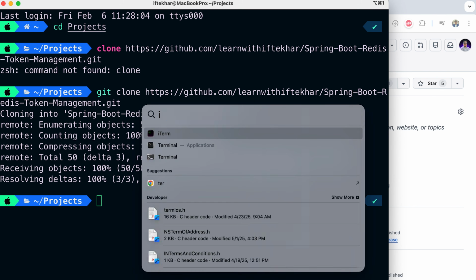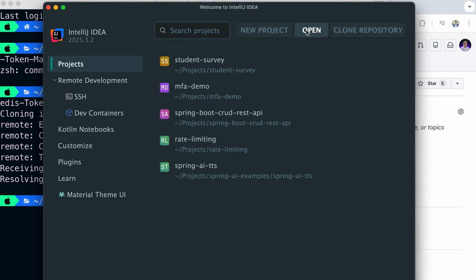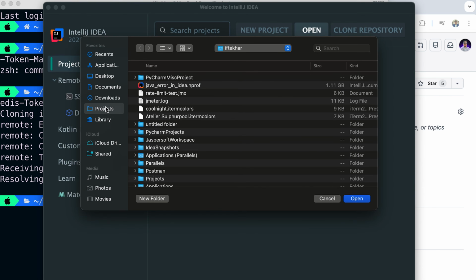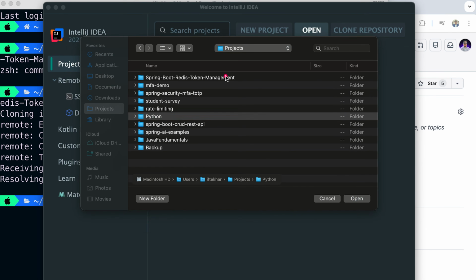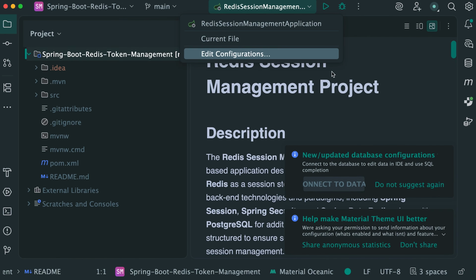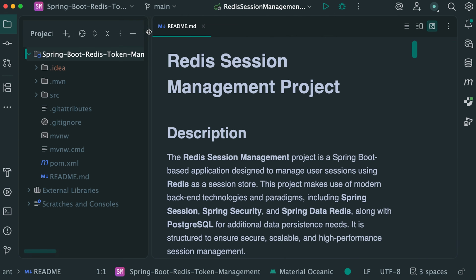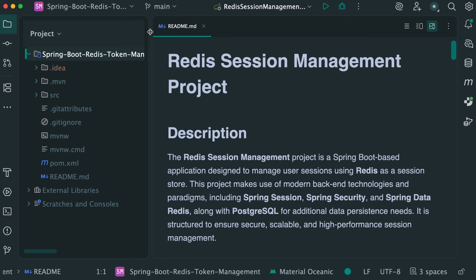Let's open it in our IDE. Here, I am using IntelliJ IDEA. Now, open. Here is our project directory. And this is our project. And open it. Now, the project is opened in my IDE and it's downloading all the necessary dependencies. Let it download in the background.